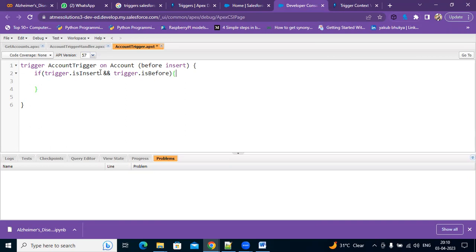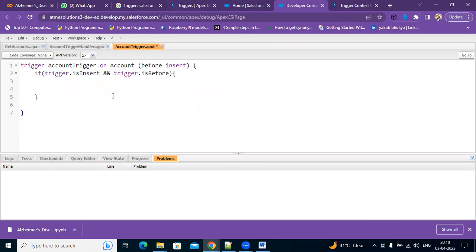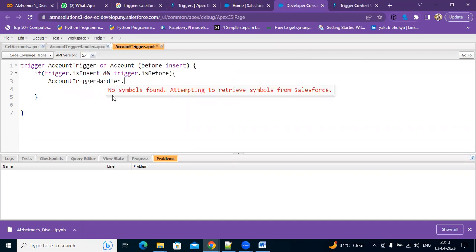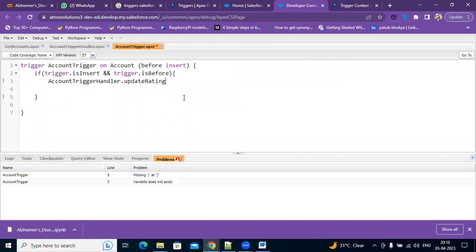Okay, what is that Apex class? What is our Apex class? Account trigger handler, right? So we need to call a method corresponding to this class, dot update rating. I'm calling this method. Whenever this condition is met, then only I'm calling this method.